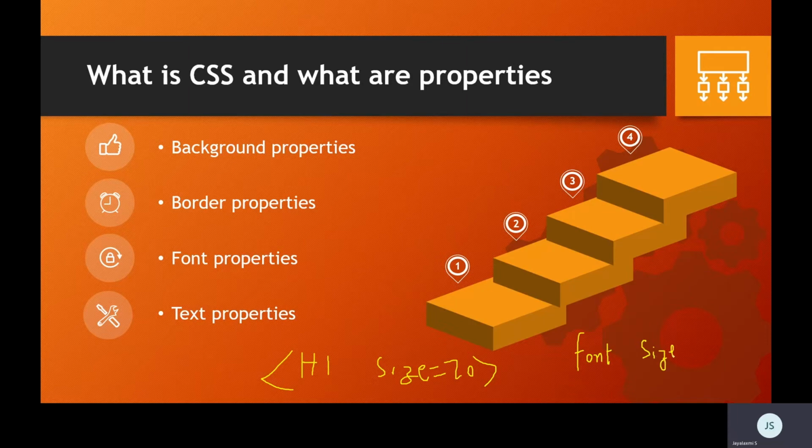I can say size is equal to. Unfortunately, if you say 70 or even 700, it will give you the maximum size, but it will not give you size 70. Ma'am, I want to do something like that. In that case, we will use the major concept called CSS. Using this CSS, I can increment, decrement, or do anything with the font.